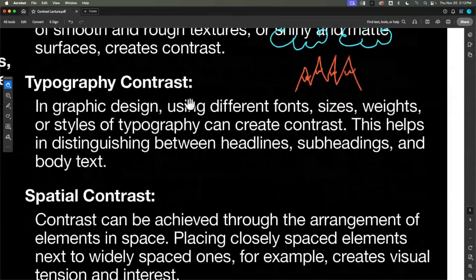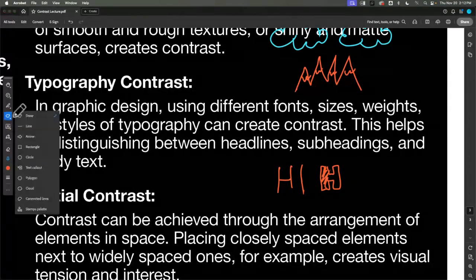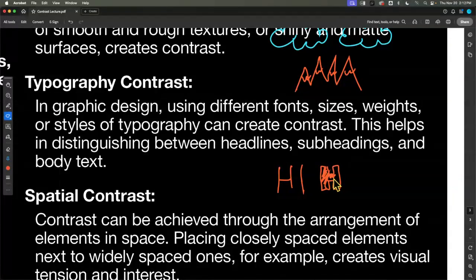Typography. Using different fonts, different sizes, different weights. By weight, we mean the thickness of the line. So like I can write high, or I can write high. There's no really good... I wish there was a better... I don't think there's a paint bucket. No, there's no paint bucket. And then it's thick. So that's the line weight, the weight of, so you have thick and thin, that's the weights.